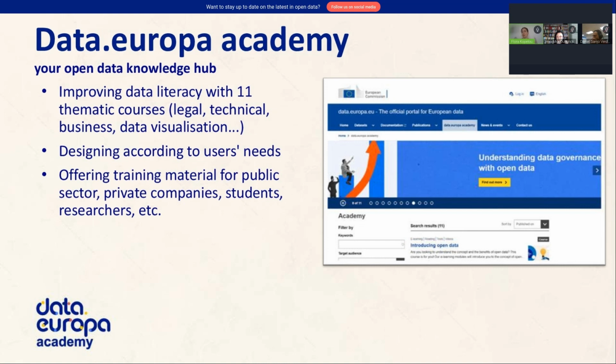Lastly, our role as a knowledge hub. As some of you might already know or have already seen, we're part of the Data Europe Academy. Our Data Europe Academy is the open data knowledge hub of data.europa.eu. So especially if you are a student or researcher and you want to learn more about the world of open data, we have dedicated 11 thematic courses in different areas. For example, for someone that just joined today and has no idea what open data is, we do have a course called Introduction to Open Data. So you can go through this course.